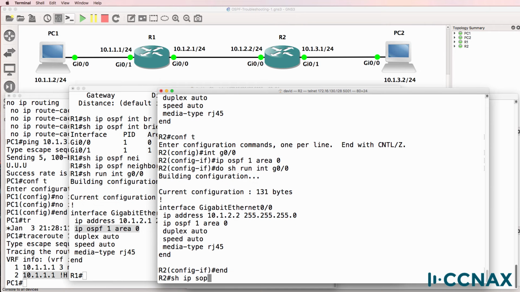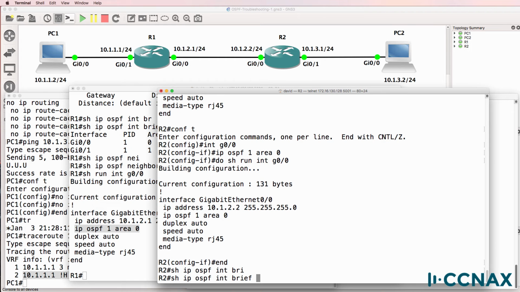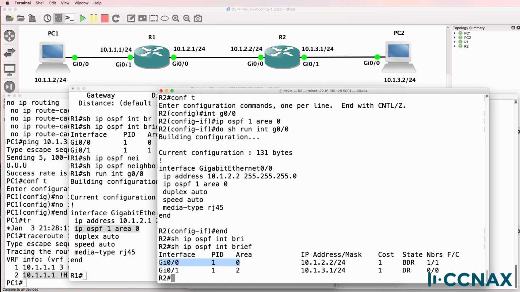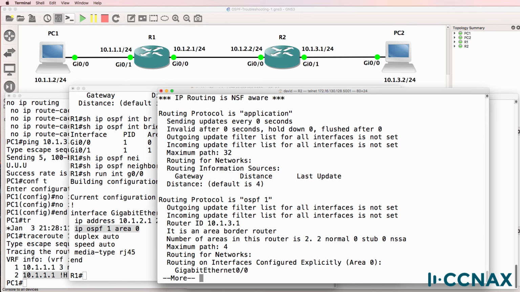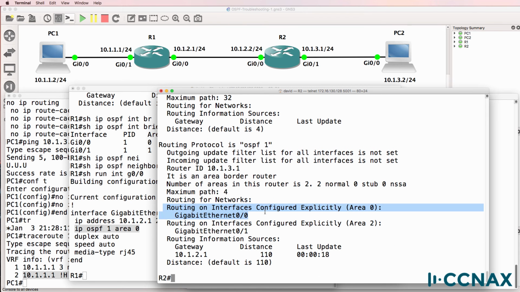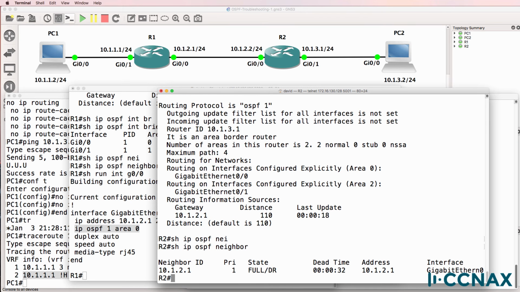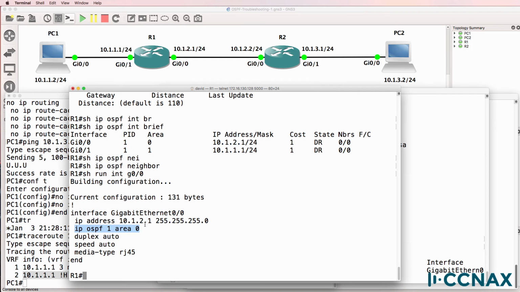Show ip ospf interface brief. The area has now been set properly. Show ip protocols shows us now that this interface is in area 0, whereas gigabit 0/1 is in area 2. Show ip ospf neighbor. A neighbor relationship has been established. Now, why were we not seeing output on the screen?